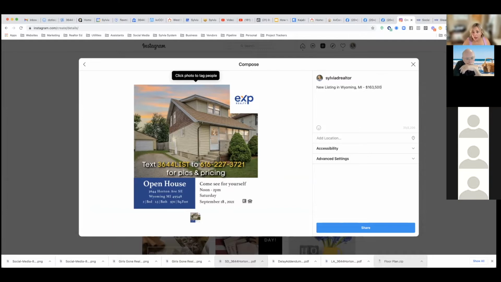163,500. 2 bed, 1.5 bath with central air. That's my yay, central air. Okay. And then I'm going to say text 3644 list to this number for more pics and details, because I just told them the price. You ought to tell them it's a garage too, because it's got a big 2-car garage. Yeah, I could. And people up there, I'm sure, want a garage. Yes, they do. All right.